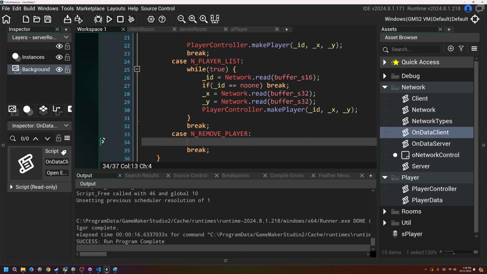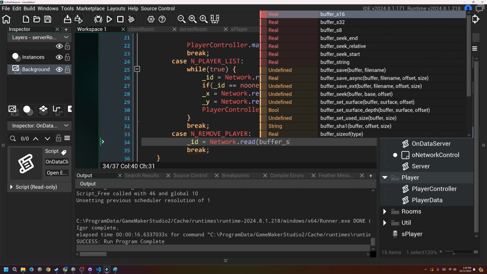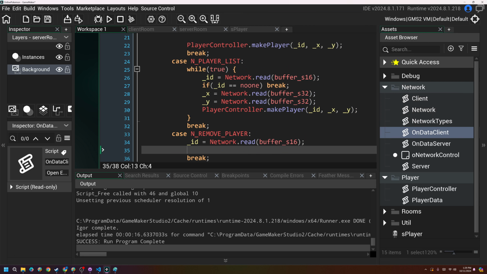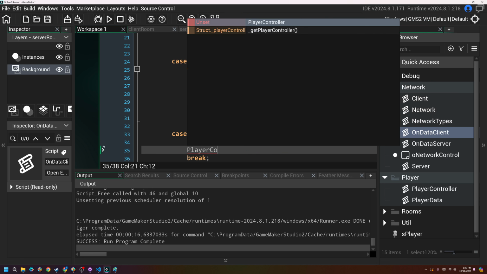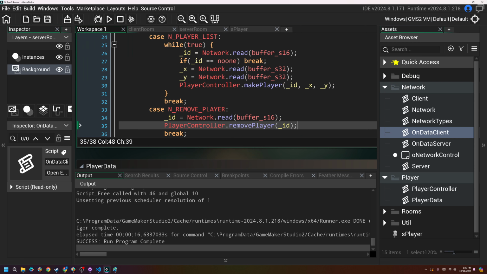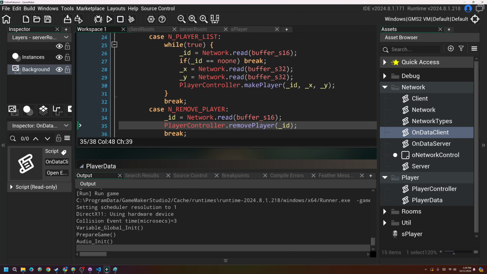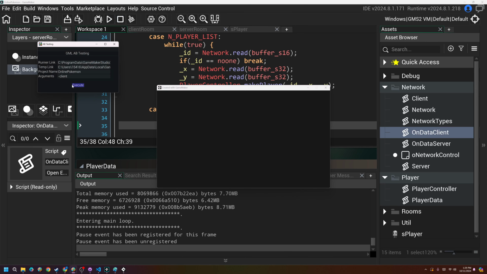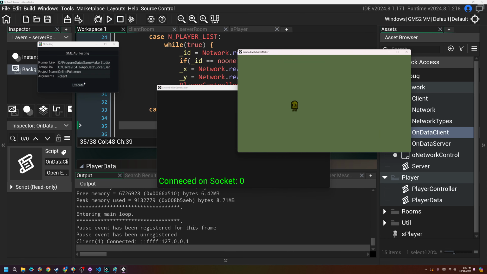Well, let's get the ID first. So ID equals network.read, and it's a buffer S16. And then I will say player controller.remove. Sorry, remove player, and we're going to remove that ID. And that should be everything we need. If I run this now, hopefully we get no errors, though I doubt it. I'm sure we'll get some errors.